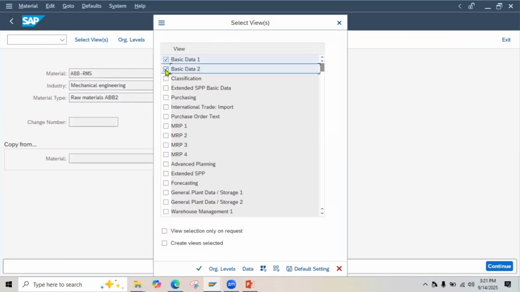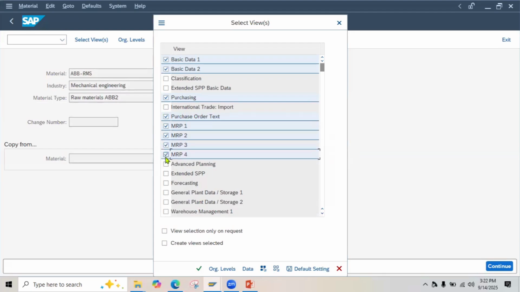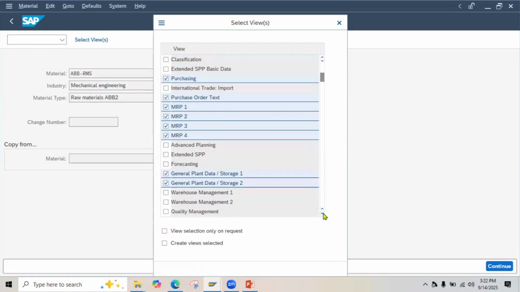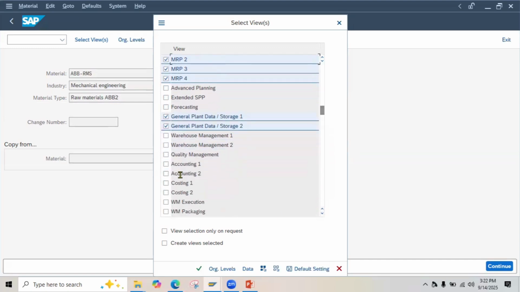You need to select the basic data and the purchasing data. Whatever we are selecting, we are selecting only from the purchasing point of view; we are not selecting anything from the SD point of view. Then the purchase order text should be visible, MRP 1, 2, 3, 4 should be visible, and general plant data should be visible. Then what else do you want to see in the material master? You want to see the accounting part, that is the price of the material, and also the costing part. Let's check mark these and then click on okay.